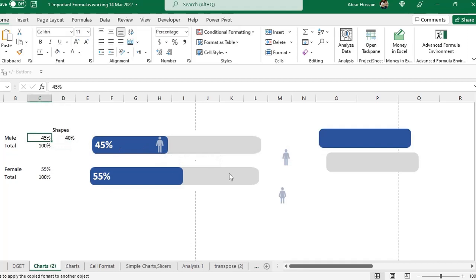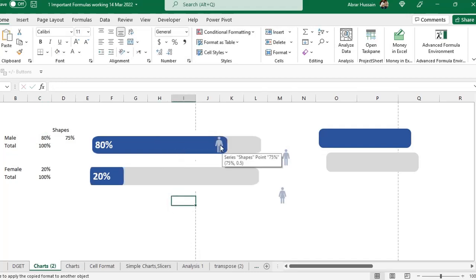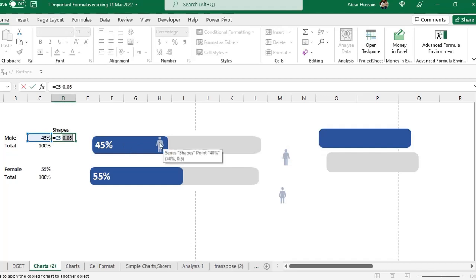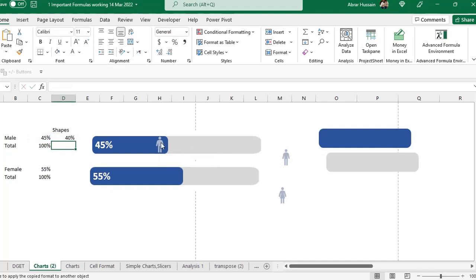Now whenever there is a change, for example, this is 45% now. Now if it is 80%, it's here. When you click, you see the shape is going alongside the bar. So for this trick, that it should not be on the corner, it should be a little bit inside, I just subtracted 0.05 from that percentage so that it's a little bit lesser than the actual one, so that it's here. Now it's available here to you.